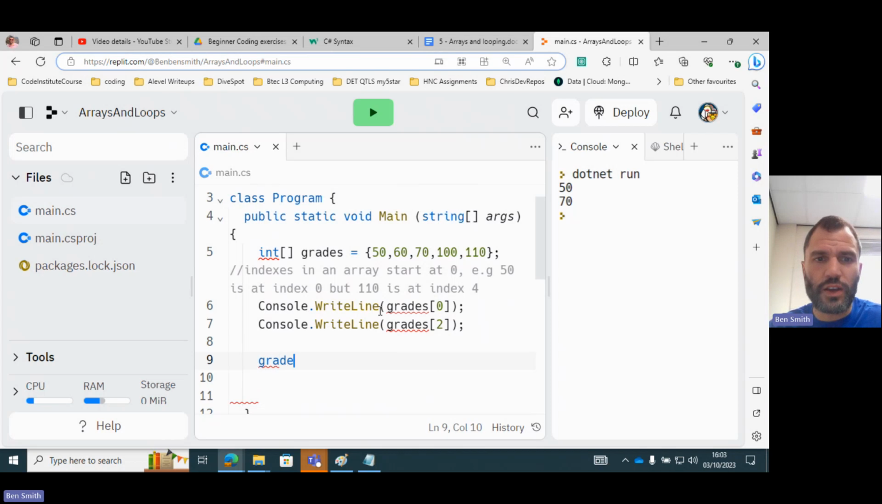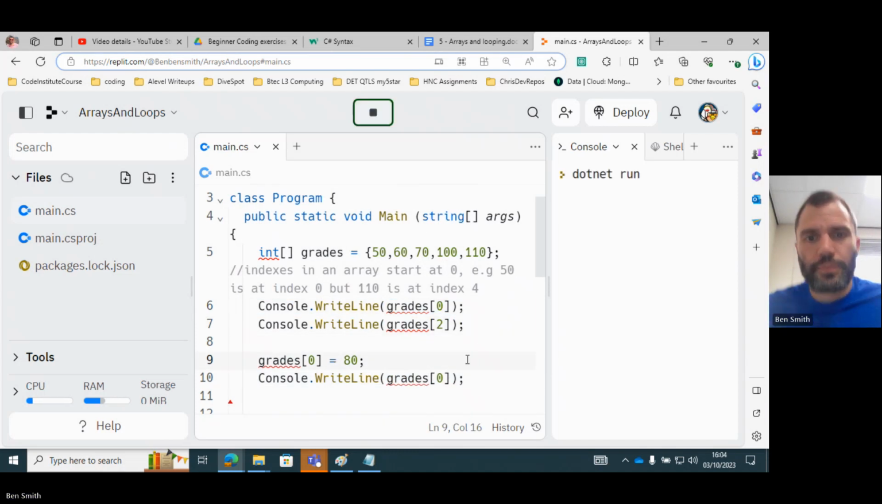Well, the same thing I can do with arrays. So I can say element at 0 equals, and I'm going to change it to 80. So I'm changing this value here that's at that index position 0 to 80. And if I printed that again after that, you'd see instead of printing 50 as it did there, it would print 80 out. So let that run.